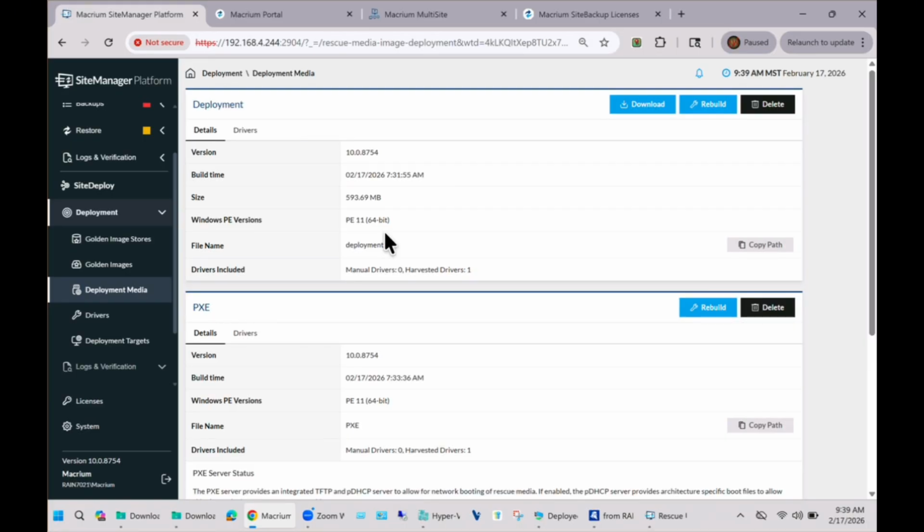Now, the idea here is that we're going to launch a Windows PE based tool that's going to run a little Macrium portable app that, again, we call the deployment media. And this Windows PE based tool is going to actually do the task of either taking the image or deploying the image. In a future video, I'm going to show you exactly what it looks like on a machine to either take an image or deploy an image. But in this video, we're going to show you how to create your deployment media.